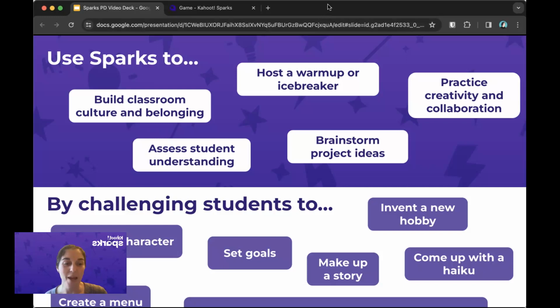And how do we do that? There are so many different uses and prompts that we can do with Sparks. You can talk about hobbies, writing stories, writing poems, creating new dishes, new menus, characters from literature, all kinds of things.